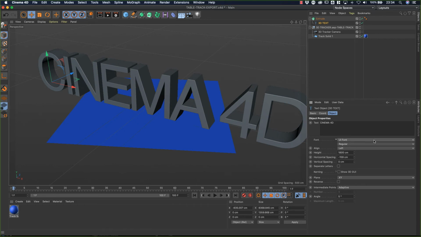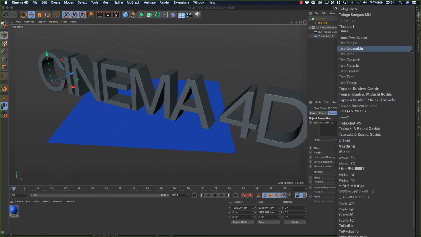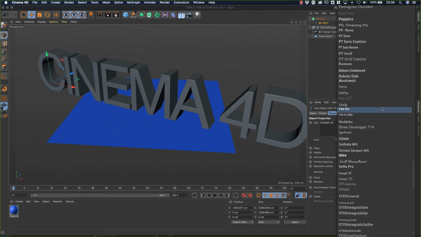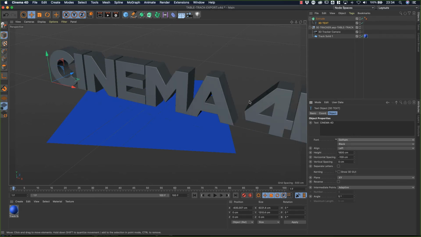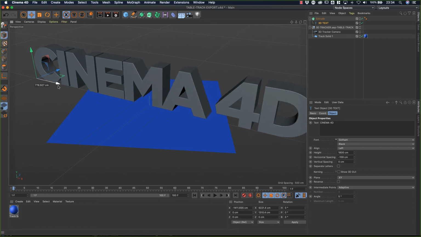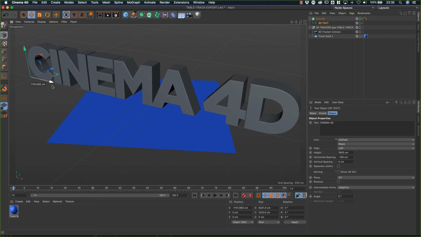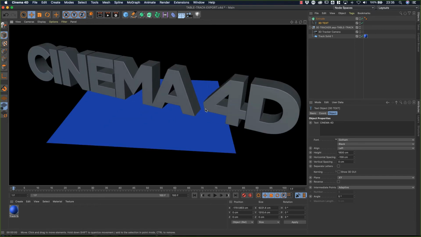Let's change the font. Some of my favorite fonts will be something like Gotham. So I'm going to go and look for Gotham. Yep, that looks more like a nice graphics font. Let's do a render test. Nice. All right, so we're done with the 3D text.